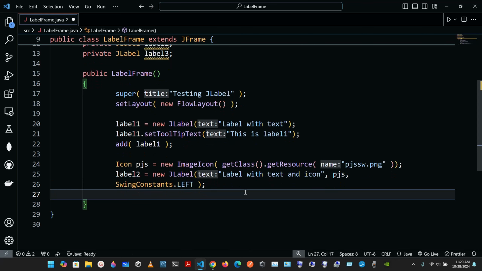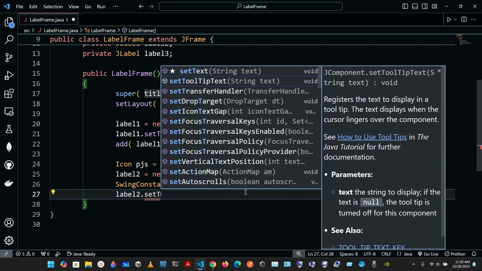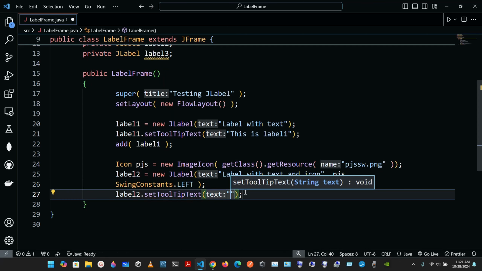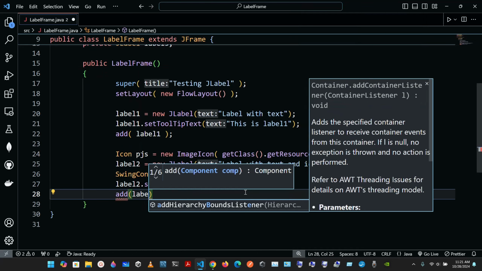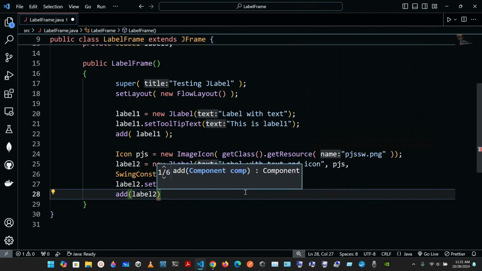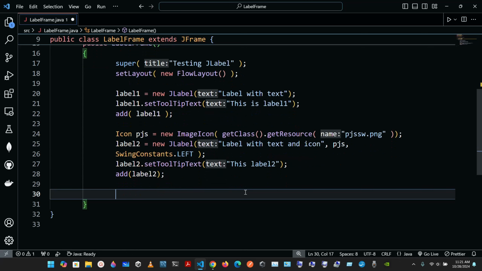Okay, so we are gonna have label 2 again to the next line. We're gonna have that set tooltip text, and we're gonna have a string, so this is label 2, semicolon at the end. Now we're gonna add the label 2, yeah, label 2 like that, semicolon at the end. So add label 2 to the frame so we can save it so far.